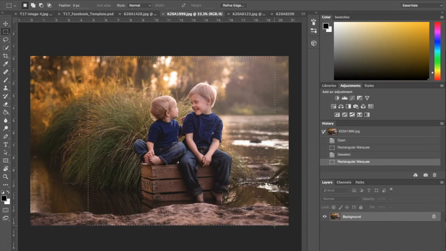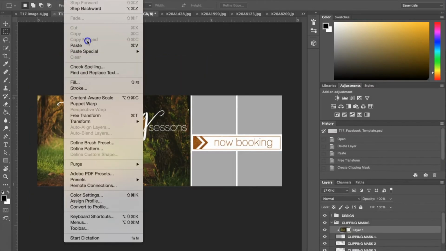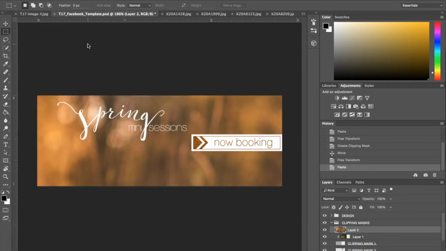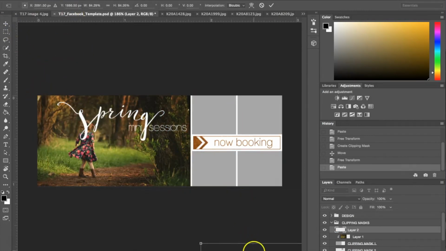So I'm going to select this right here, and I'm going to copy it. Again, just pasting it right into the PSD file. And again, I'm going to have to resize it because it is a large file.